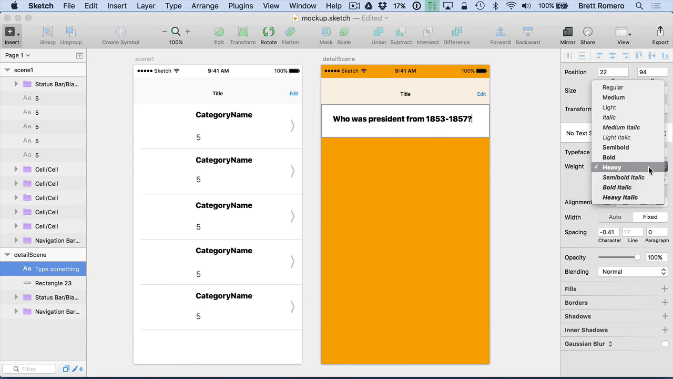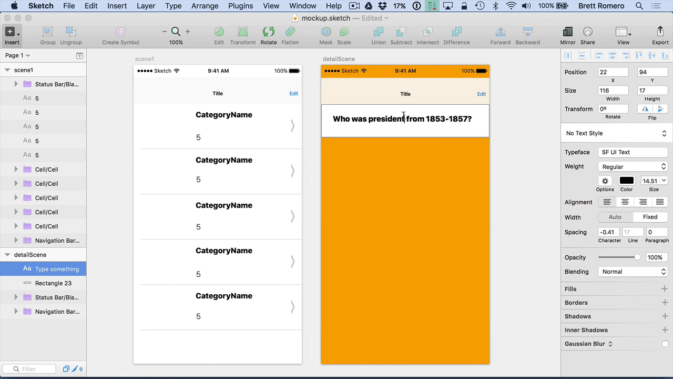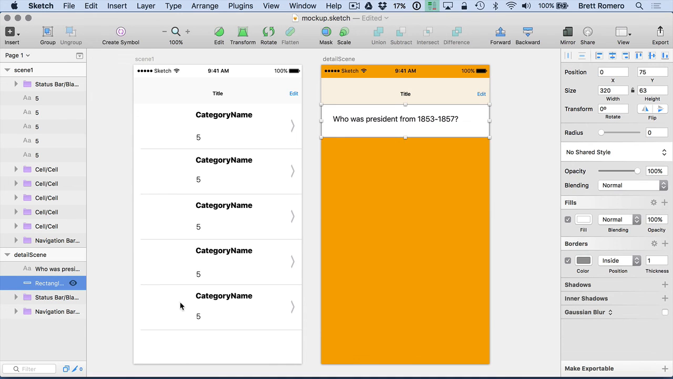And what we're going to do is go with regular, I believe. Let's see here, it's not taking effect. There we are. Okay, so that changes our text. We have an outline going on with the shape. So here's our shape. What I want to do is down here in borders, I'm going to uncheck that. So there we go, we don't have that outline anymore.